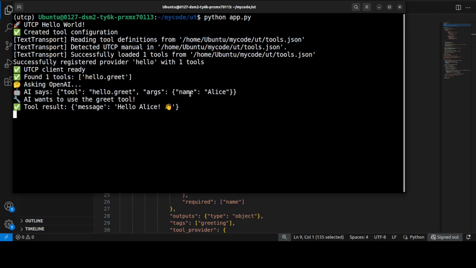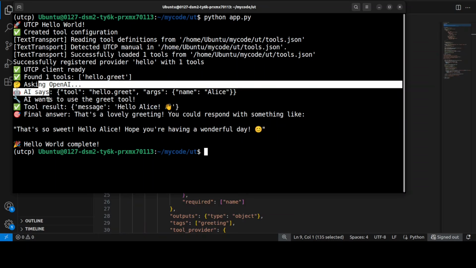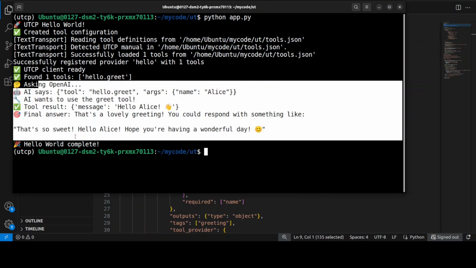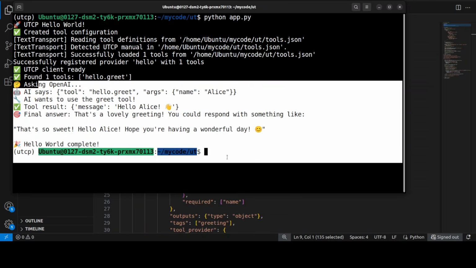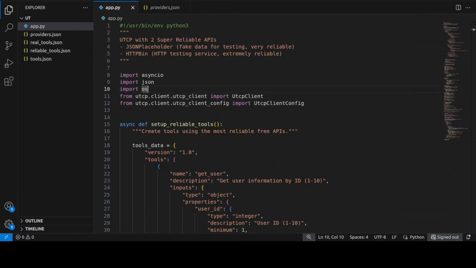So I'm running it. You can see that it has done the greeting, and this is a UTCP client. It found one tool, and then it asked OpenAI and got the final answer and returned us the result back. Okay, that's good. Let's check out a bit more complicated example.